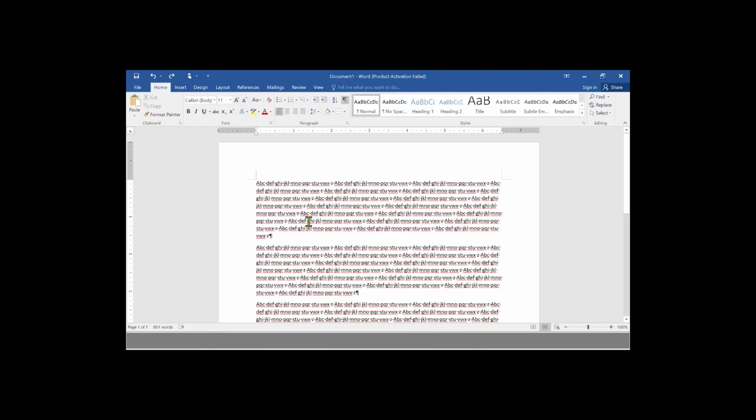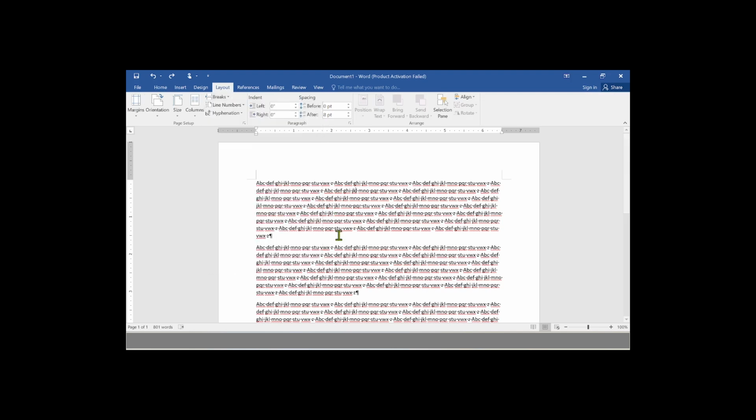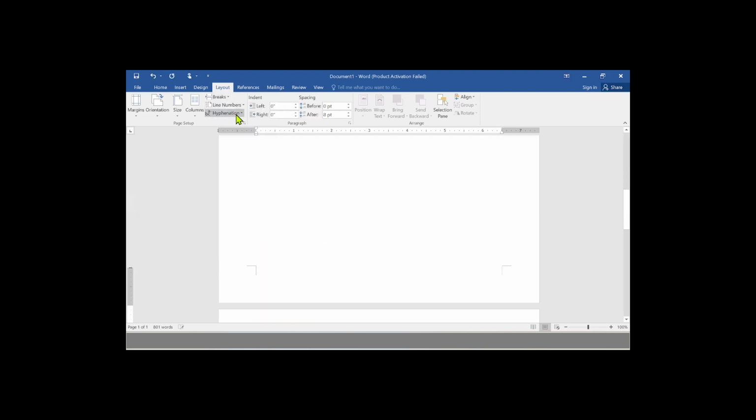In this video, let's explore how page breaks work in MS Word. Go to Layout, click on Breaks, and you will find page breaks options here and section breaks options here. So let's choose page break first. Click at the end of the paragraph, go to Breaks, click on Page Break.